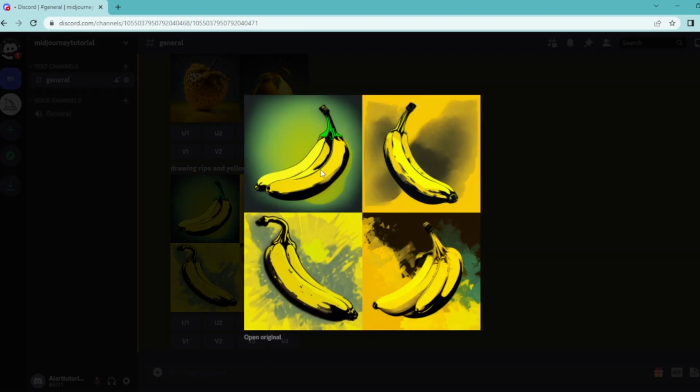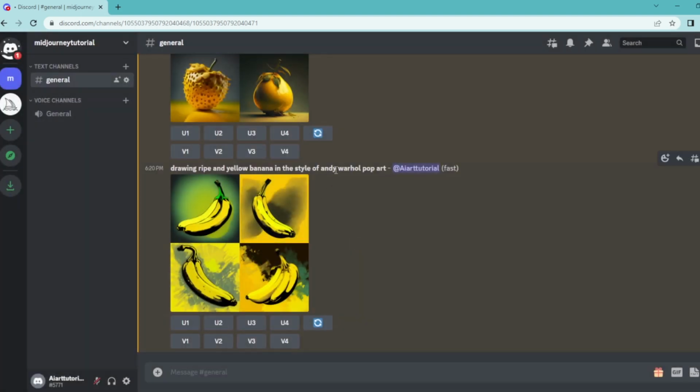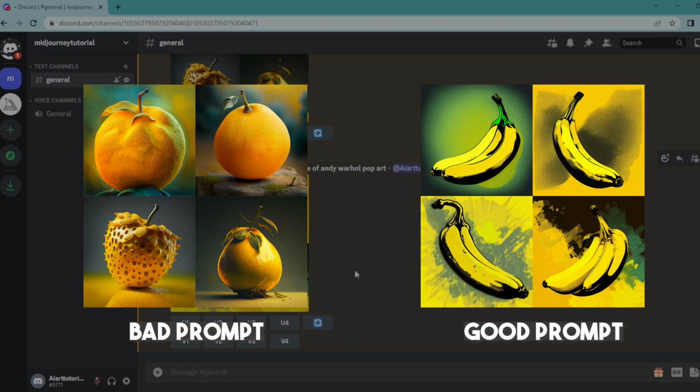So here's our second image. As you can see, there's a visible correlation between them, and it also correlates with our initial prompt here. And that's how to use better prompts in Midjourney.